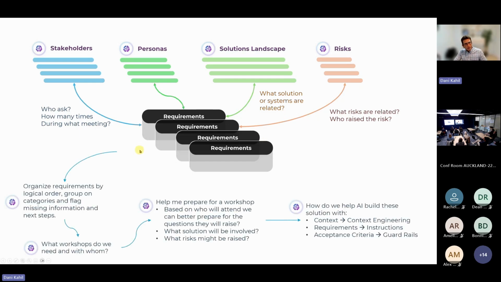Which also, looking down, you can organize your requirements and prepare for future workshops. Looking at the requirements, what are the items that aren't clear, or the acceptance criteria that are a bit vague? Let's organize a workshop around that, right? Because you can look at all this information.